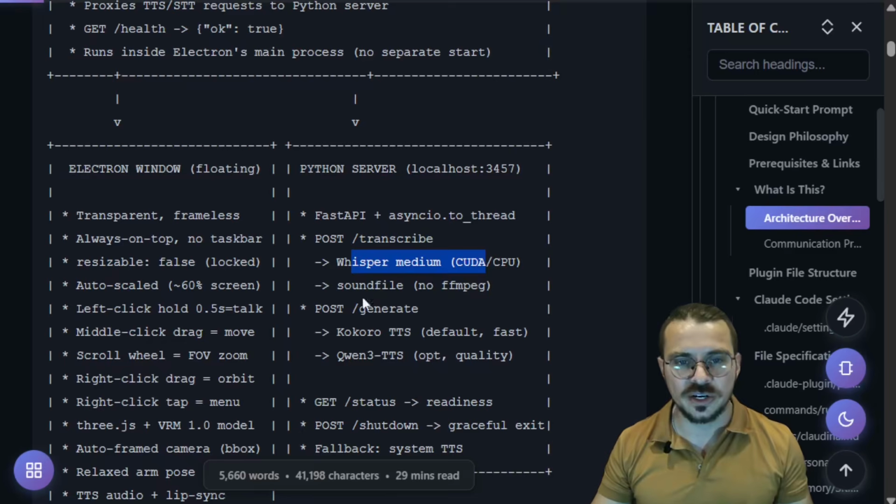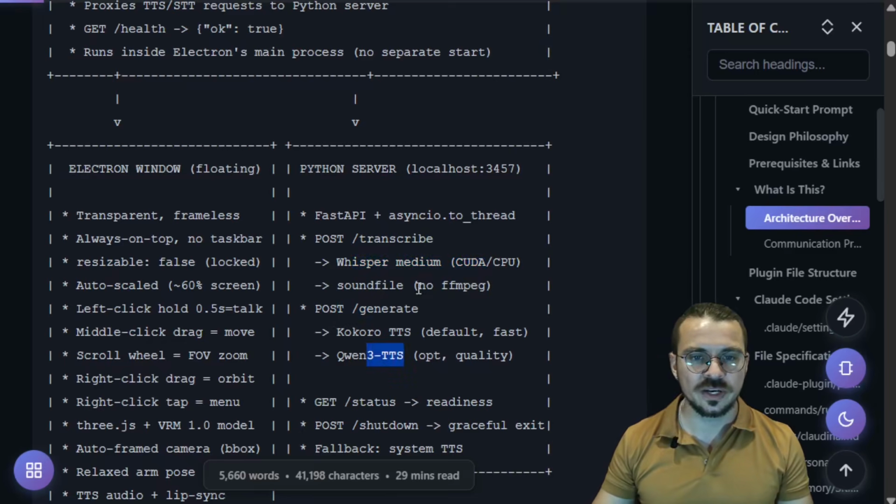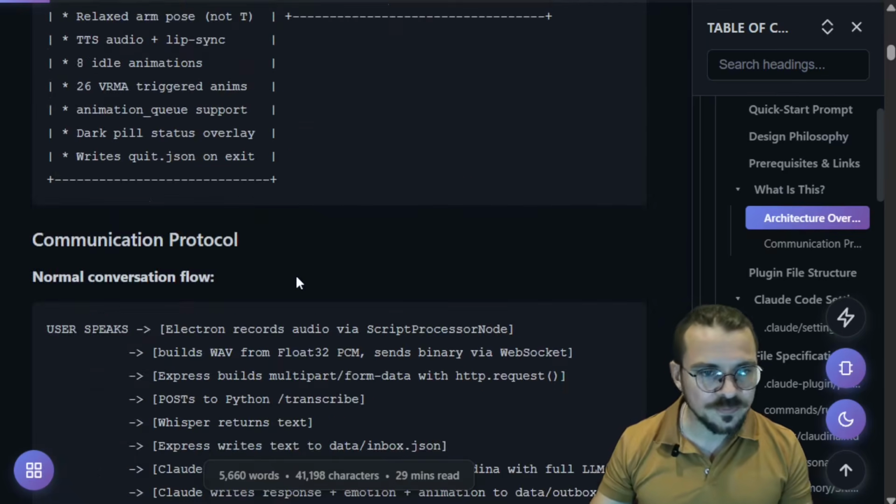Or you can see here, right? So Whisper, you talking to her, Kokoro, Quen3. Note that you should probably have a CUDA GPU for this. You could probably try to run it on a CPU, but it's going to be really, really slow.